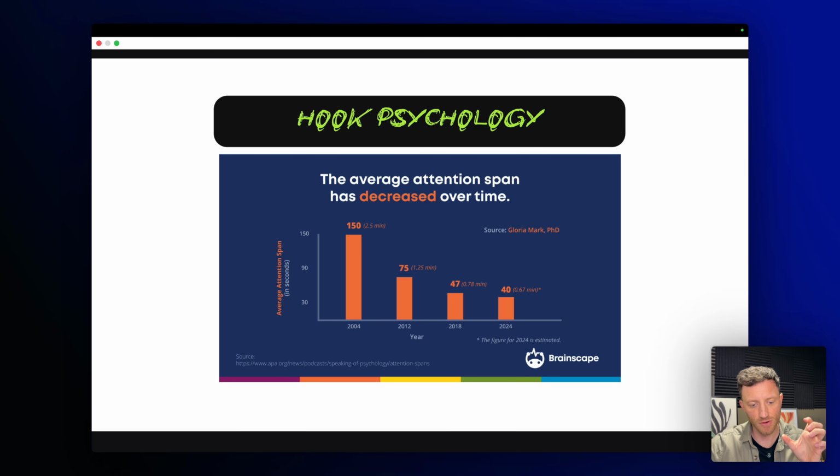So let's go into a bit of hook psychology of what we can actually do to stop people and pull more people in. Because from this, you can see that it is saying, over time, our attention span has decreased. We can see it was 150 seconds, and it's now down to 40 seconds, which I actually disagree with. The reason why: in 2004, there were no smartphones. There was no Facebook. It was just starting. So we only had TV, books, whatever it was.